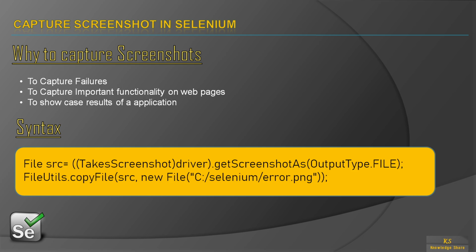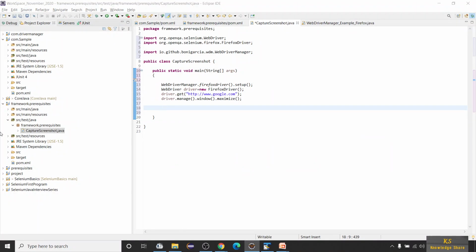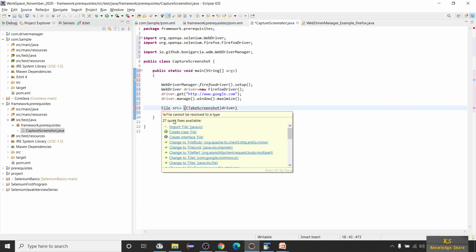Now let me jump to Eclipse. Let us write this same syntax. File src, which means source. So we have to take a screenshot. Let me take it as TakesScreenshot, and cast it with the driver object, which we already created here, right? Driver object, and dot. See, we haven't imported this, right? So let's import this. Import file.